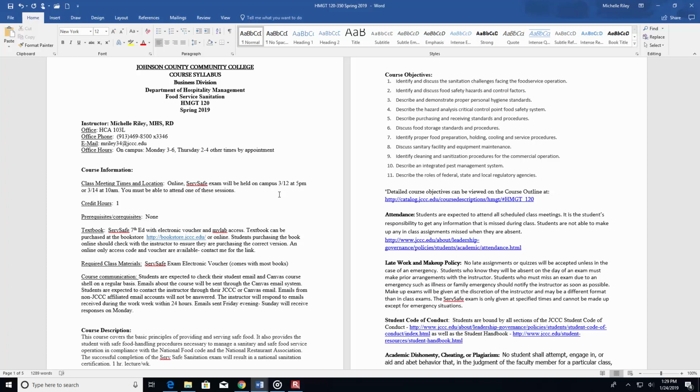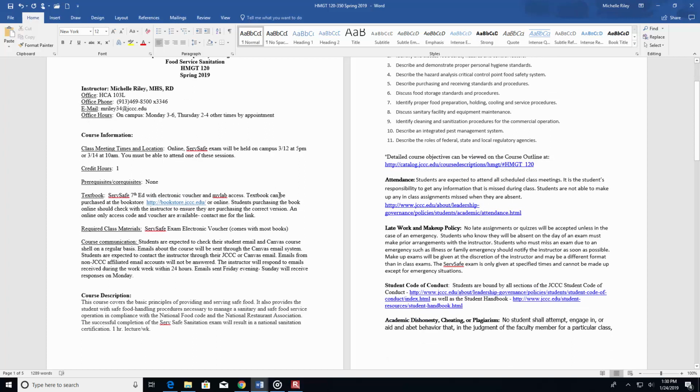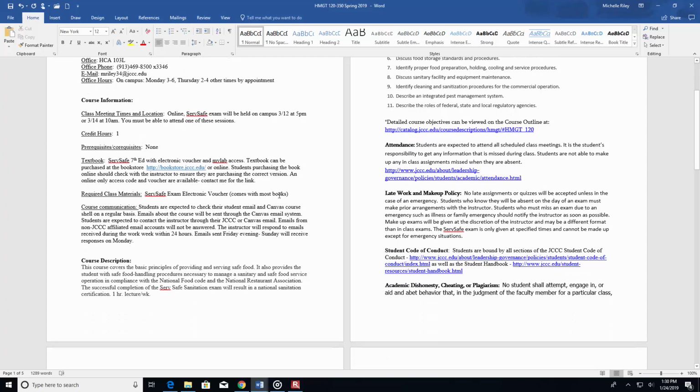So you do need either the book with electronic voucher and MyLab Access. If you buy at the bookstore, it'll have all of that. You can also purchase an online version, and I do have an ebook version that has both the electronic voucher, which is needed for the exam, and then the code that you need to access MyLab. I will try to either send that out in an email later today or shoot me an email if you guys want that as well. So you do need that, though. You cannot take the exam without the voucher.